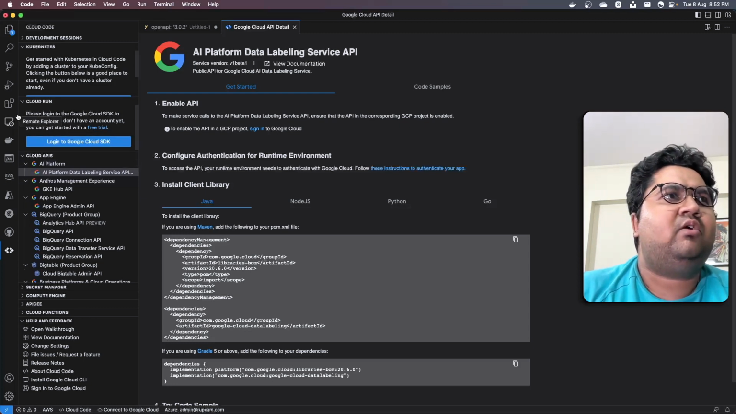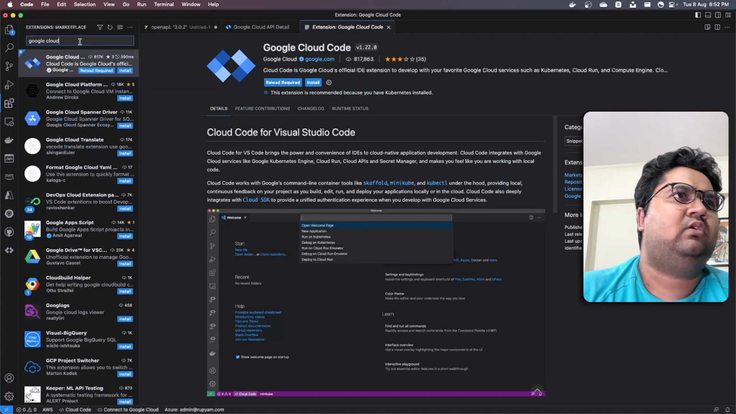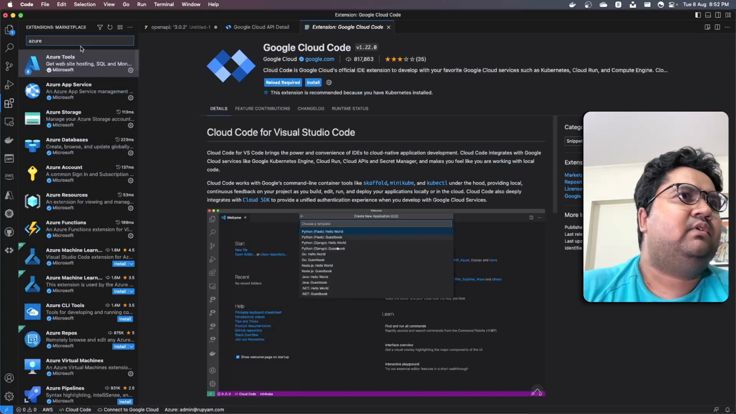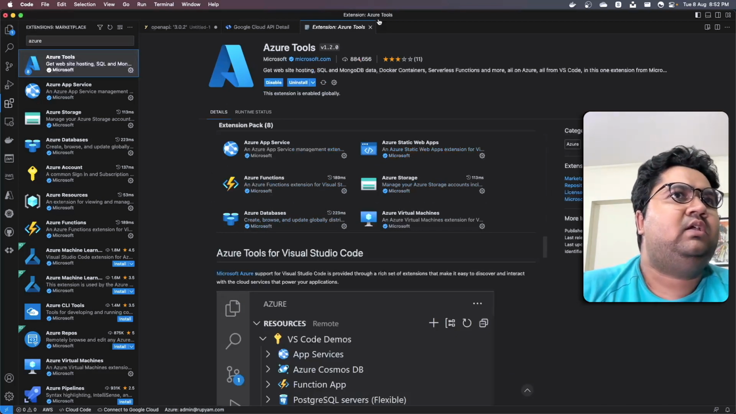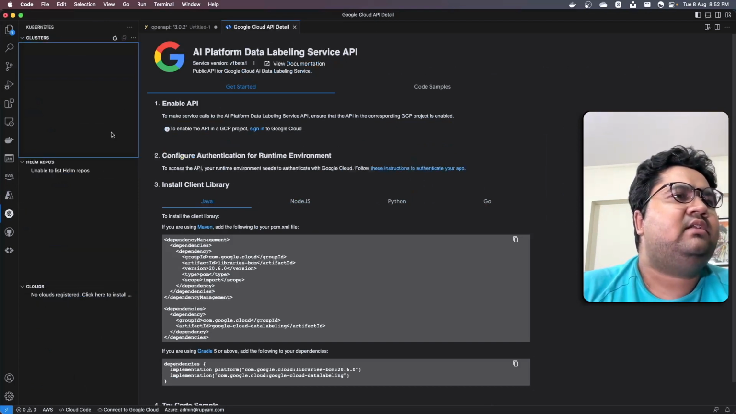So all of these are cloud provider provided tools. If you want to uninstall, just go and click uninstall. It will just remove it from the left hand side. I don't work with Google Cloud at all, so I'm just gonna remove it. I'm gonna leave Azure for now. That's Azure, AWS. Then you have Kubernetes.